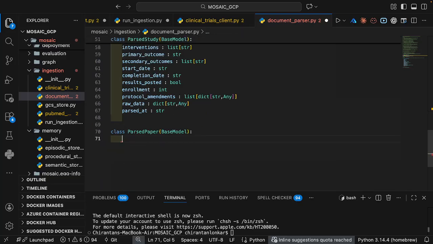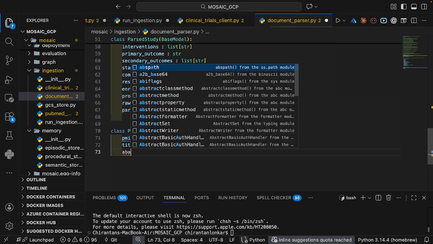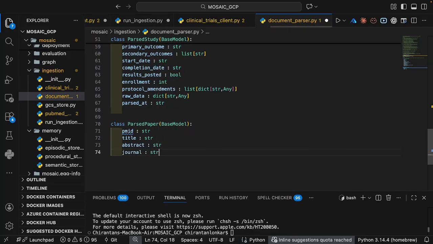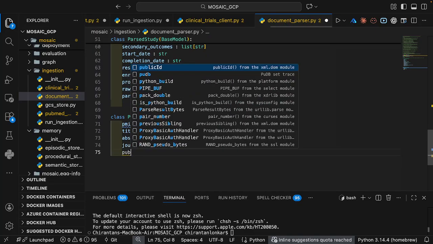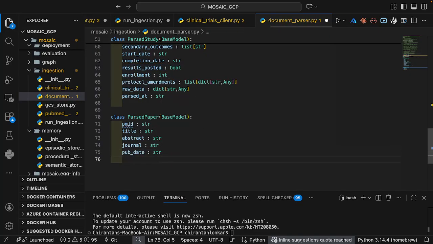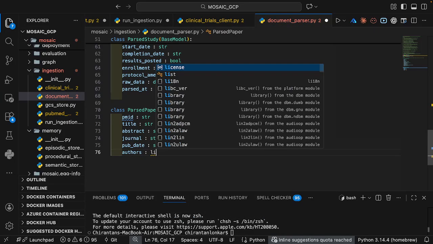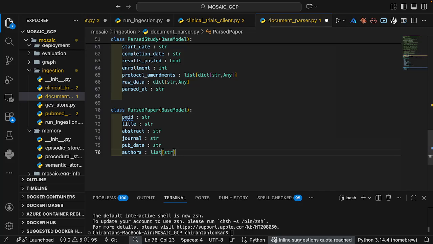As simple as that. First and foremost, a PubMed study has a unique identifier, the PMID. After the PMID there is a title to your research paper, there is an abstract to your research paper, then in which journal it was published, then the publication date. Then who are the authors, and we can have multiple authors, so I'm just going to put this as a list of strings.